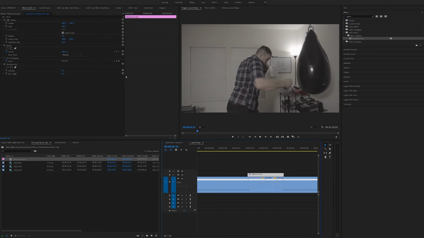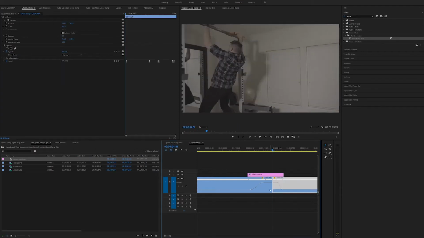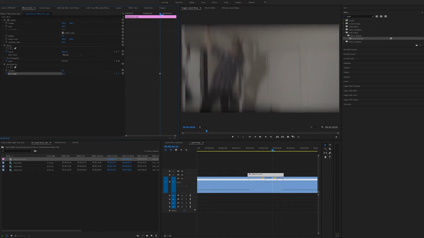So what I want to do now is place the cursor about right where the cut is between these two clips. And I'll go to my adjustment layer, and I'm going to place a blur length. I'm going to click this little timer icon, and place a keyframe there for blur length. I'm going to bring that up to about, let's say 70. 70 looks good. It might be a little too much actually. Let's bring it down to about 65. Okay, so we've got a directional blur of 65.